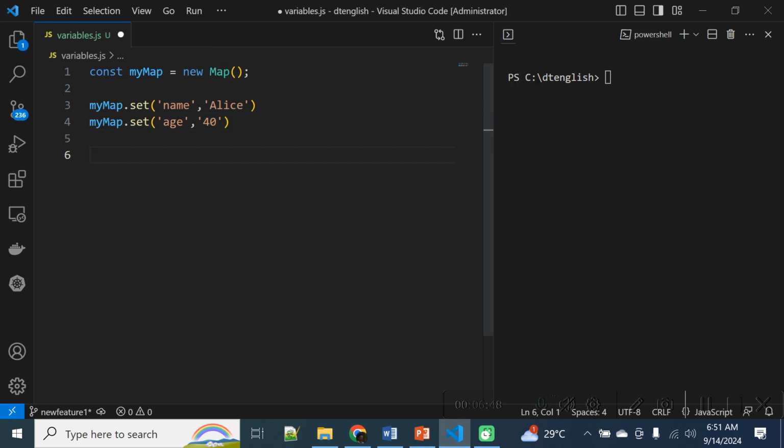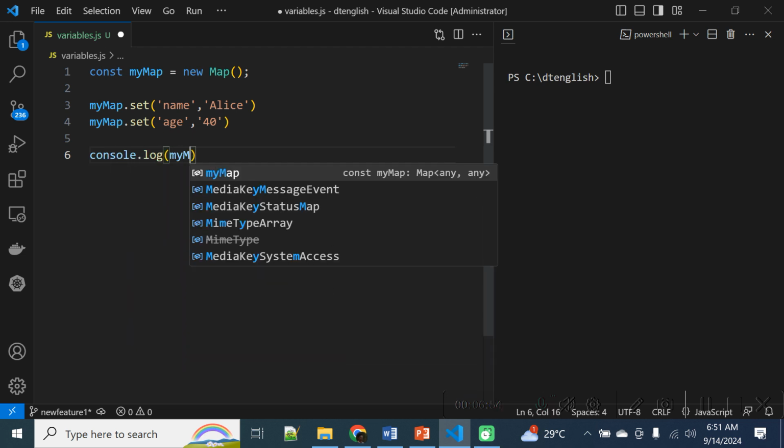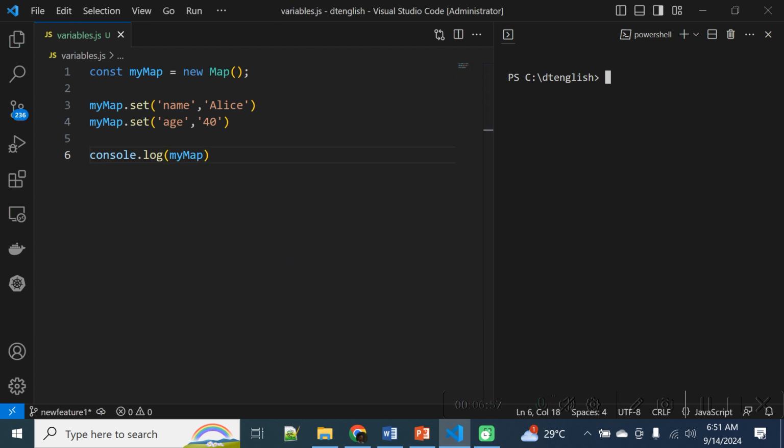If we try to print this map, see, you can notice that each value is a key value pair. Name is a key and the key is pointed to this alias value. Likewise, you have the second value, age as a key and 40 as the value. So each element is going to be a combination of a key and a value.